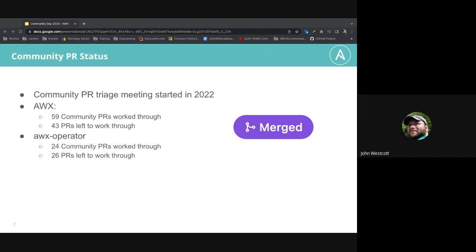Eventually, we're hoping to open up this meeting to the community. So if you have a PR that you've submitted, we would love for you to be able to come to one of these PR triage meetings and talk to your PR, answer any questions, and hopefully that'll actually increase the speed with which your PR can get merged. We're not quite there yet. We're still working on that, but hopefully that's something that will be coming shortly.